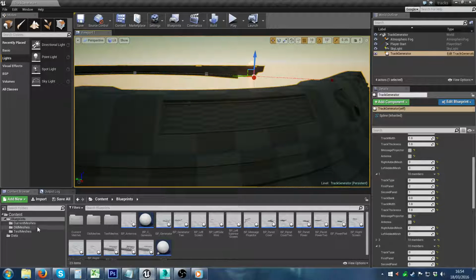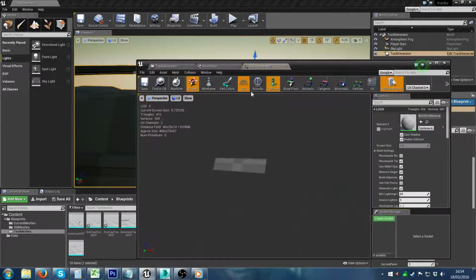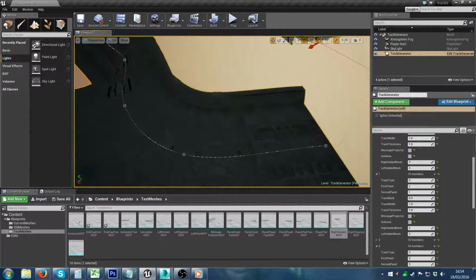So if we go to test meshes, right screen, and if we turn on wireframe, it's a bit hard to see because it's purple, but you can see that there's lines here so that it curves with the track. So let's get out of that. And now we can go to the actual track types itself.